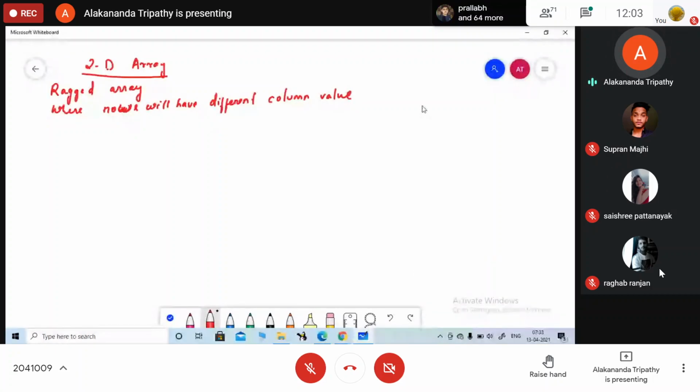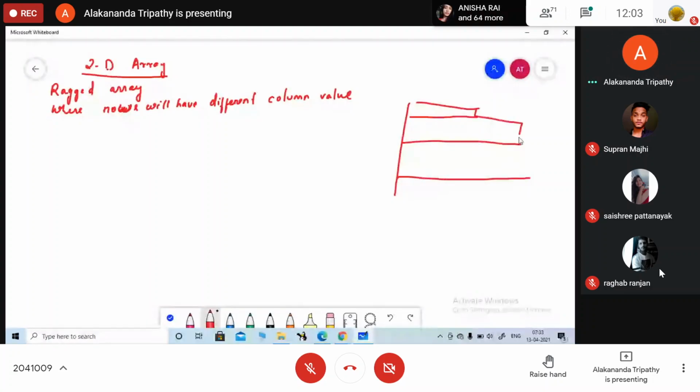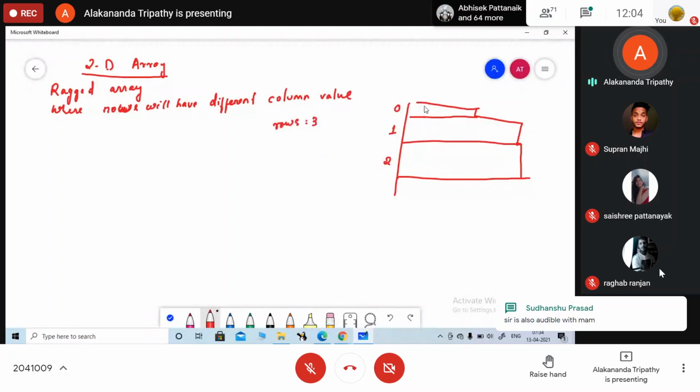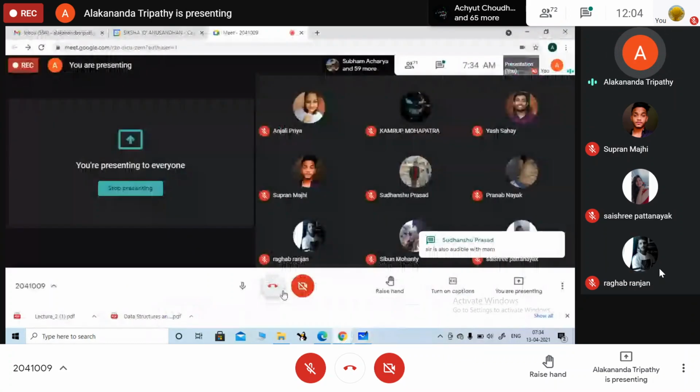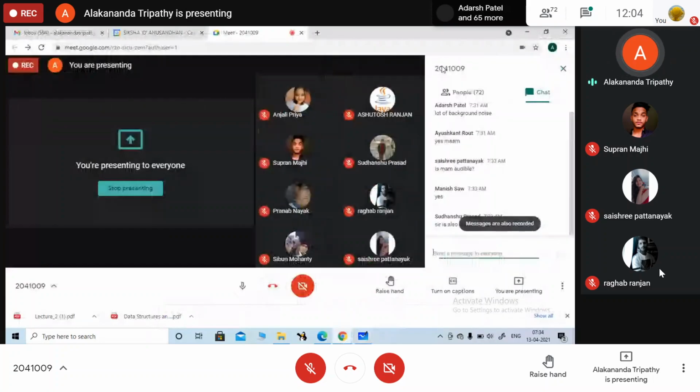Now this is my array. Now here how many rows am I having? In this particular case, let me say I am having 3 rows. Okay, number of rows are 3, but in each case the number of columns are different. Just a minute.